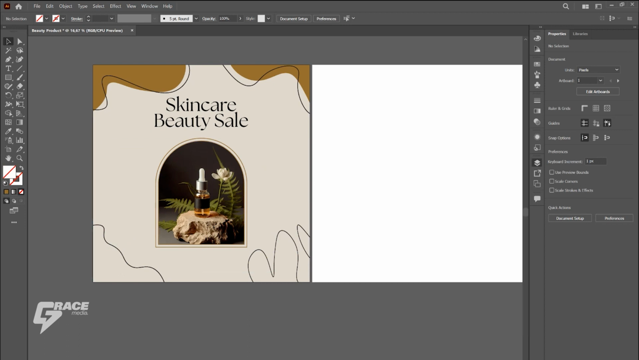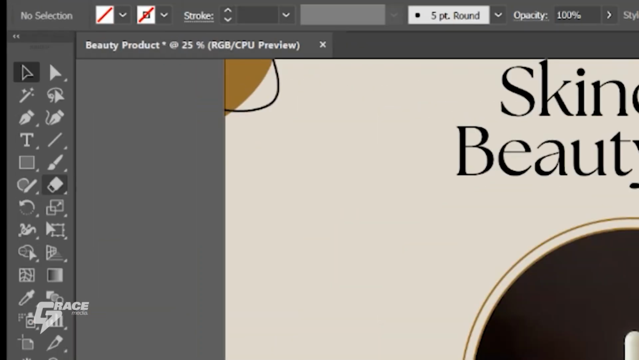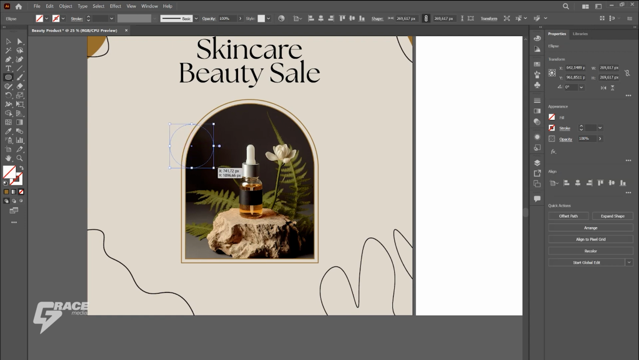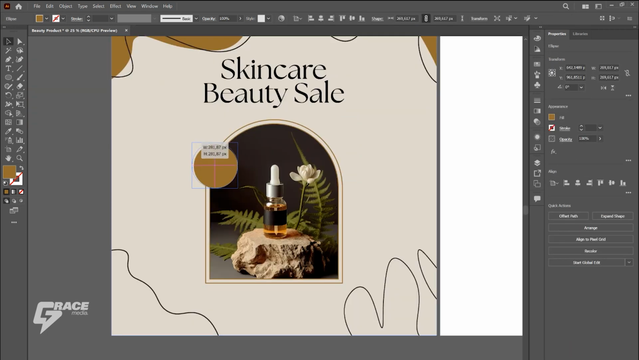Okay, now we are ready to go to the next step by adding some other elements such as discount element and also shop now button. In this case, I use circle tools for the discount element and I use rectangle tool for the shop now button.